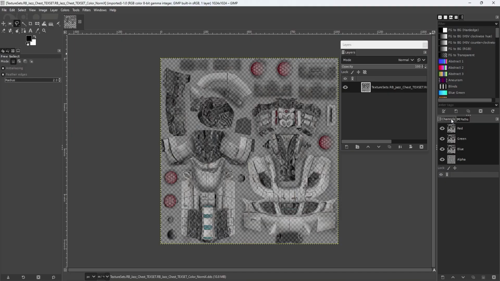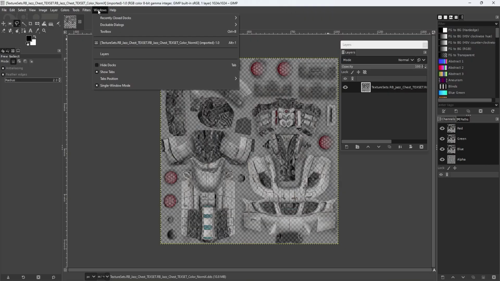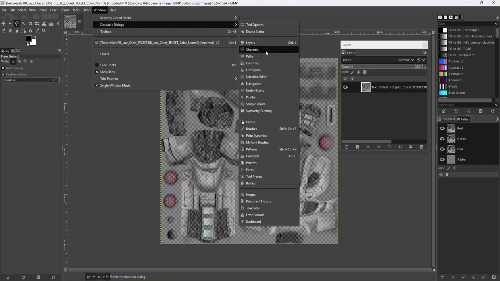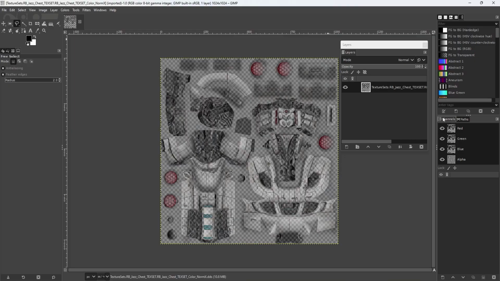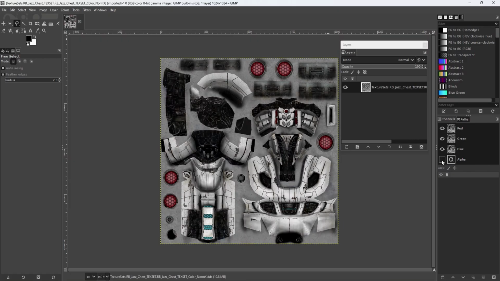First, if you don't have it open already, bring up the Channels window, which can be found under the Windows tab, Dockable Dialogues, Channels. It is here you will see four channels: red, green, blue, and alpha. The only one we're concerned with right now is the alpha channel. If you want to work on the texture without the alpha getting in the way, you can click on the eye icon to the left of the alpha channel, and it will disable the transparency.